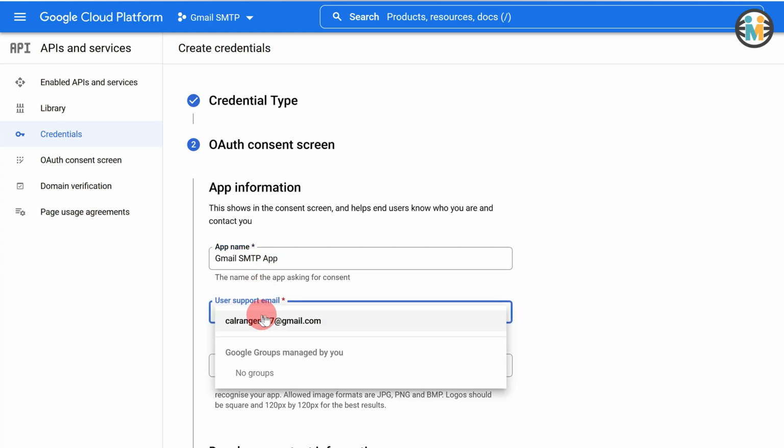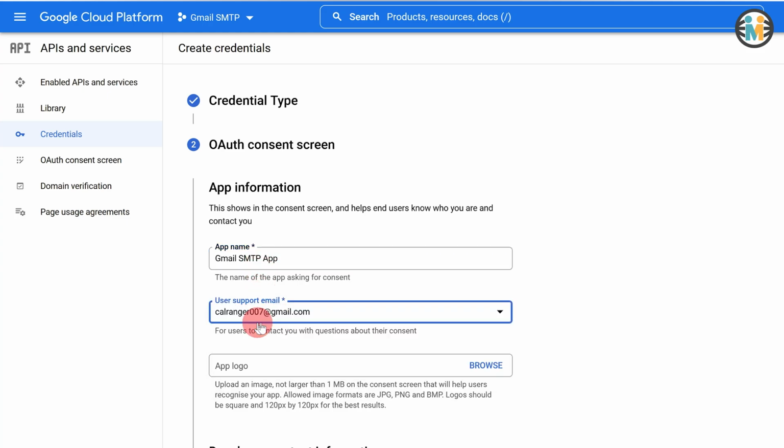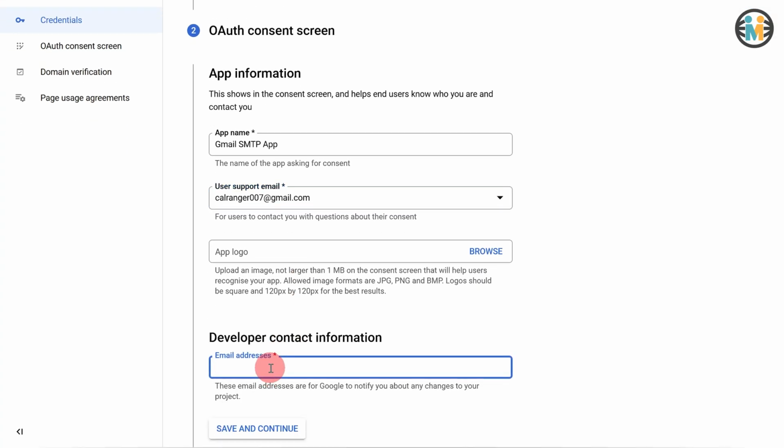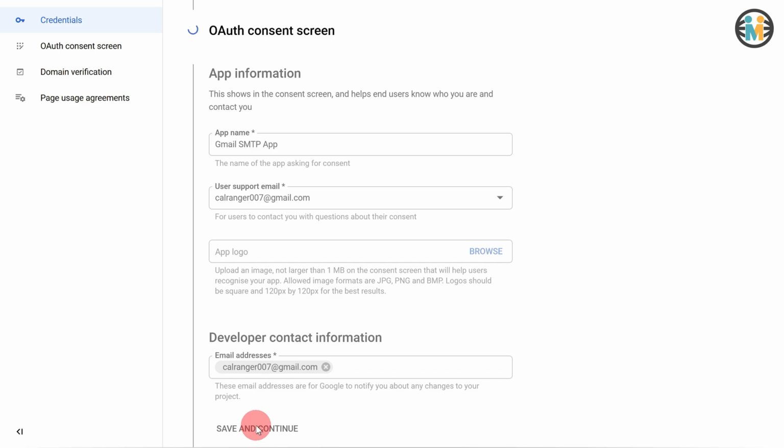Select User Support email from the drop-down list, and upload a logo for your app if you want, but this is completely optional. Finally, enter your email address in the Email Addresses field, then click on the Save and Continue button to proceed to the next step.